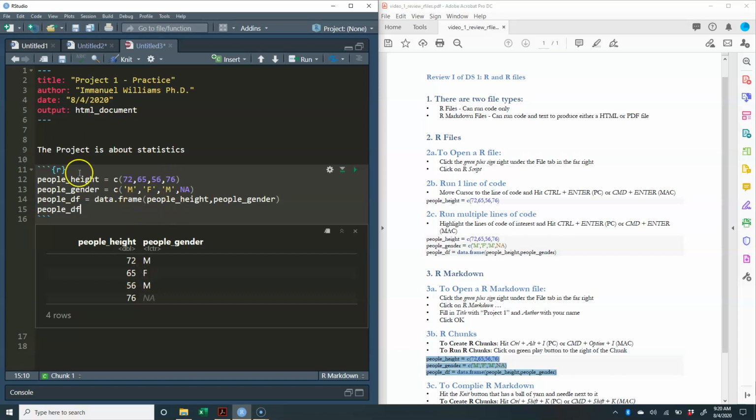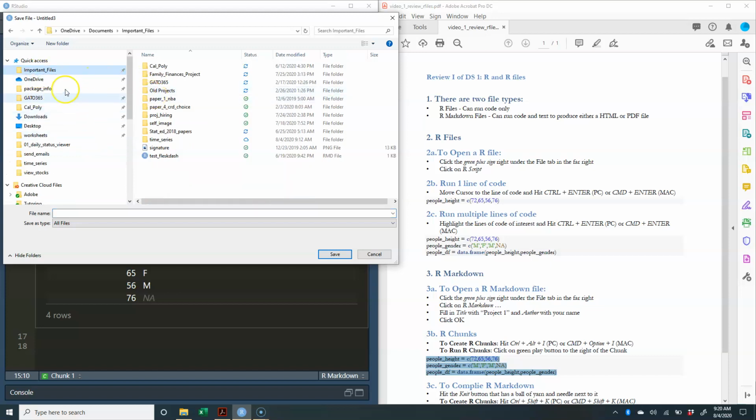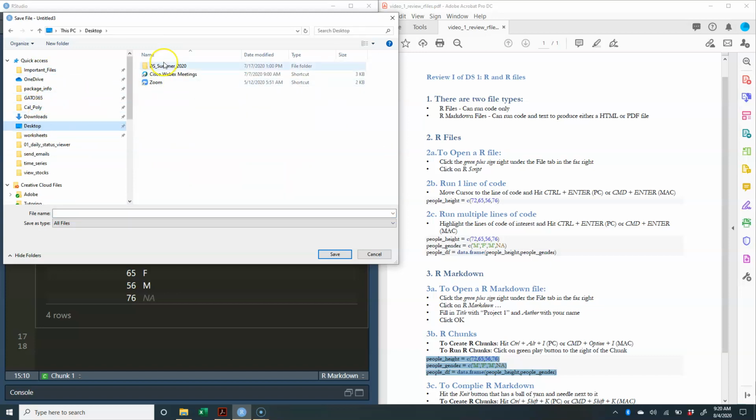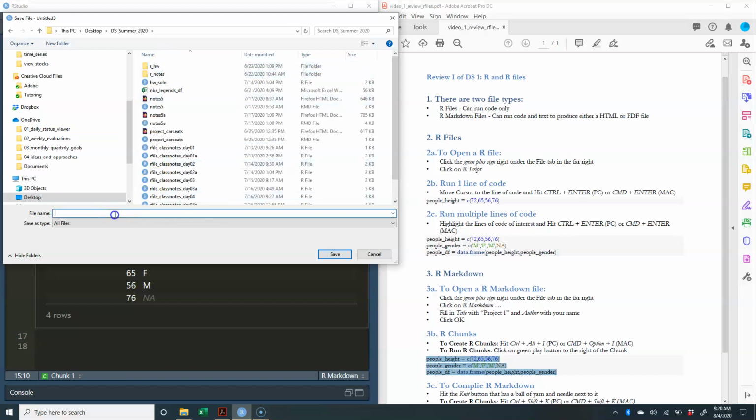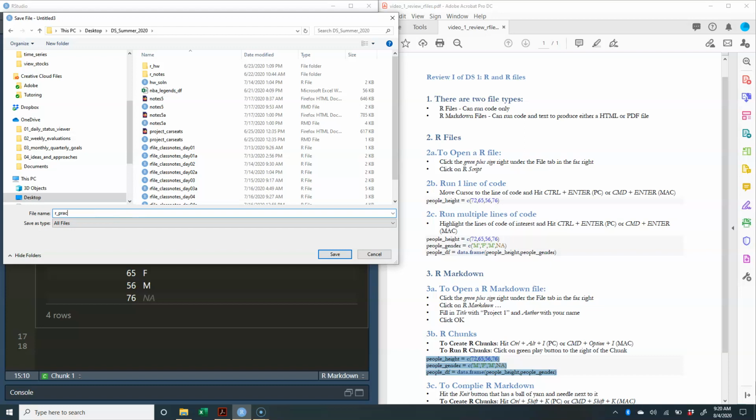All right, so if I want to compile this entire document into at least an HTML file, I have to save this. That's a little different. We can go back to our desktop and save into our data science summer folder. Okay, so this is our practice. Let's just call this _1.